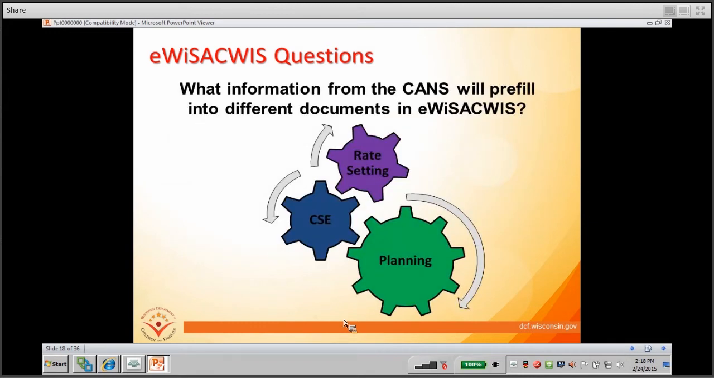All right, what information from the CANS will pre-fill into different documents in EWIS/SACWIS? So the CANS does pre-fill into a few different documents. The supplemental portion of the CANS will pre-fill into the foster care rate page. Again, SACWIS will calculate this rate automatically for you, so you don't have to do that math on your own.